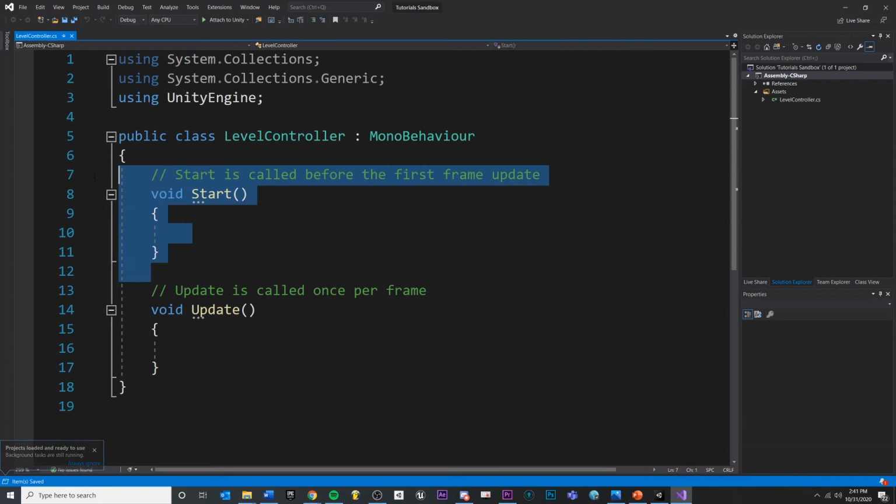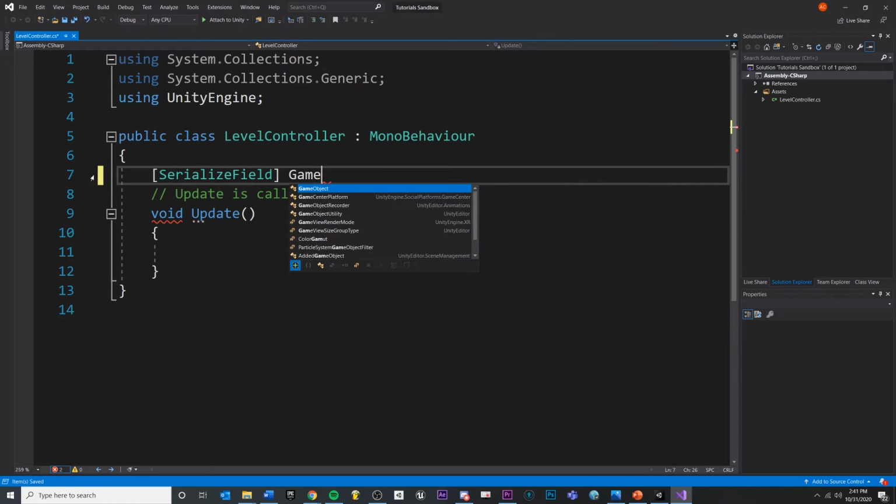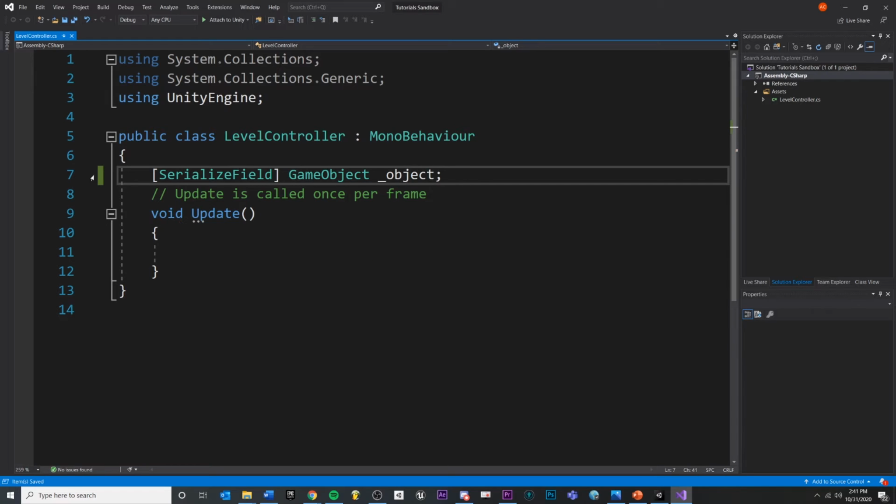I need to know which cube to turn on and off, or which game object to turn on and off. So I'm going to expose that to the inspector and say, I don't know which one to manipulate yet. So game object, just call that object. I don't know which object to manipulate yet, but I'll let the designer decide that in the inspector. So I'm just going to leave my reference open like that.